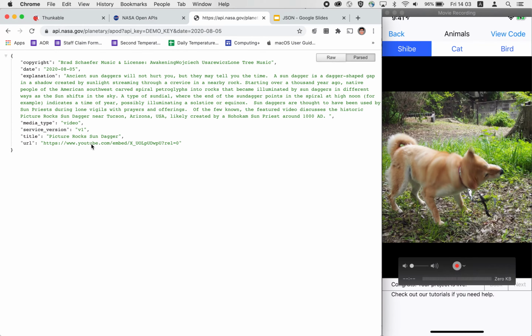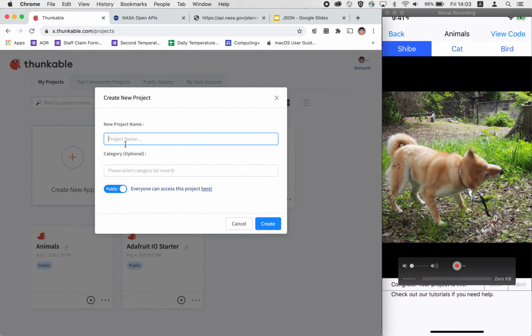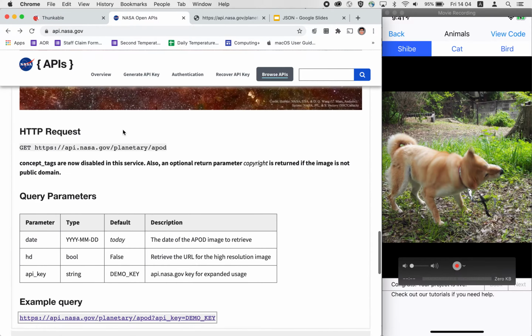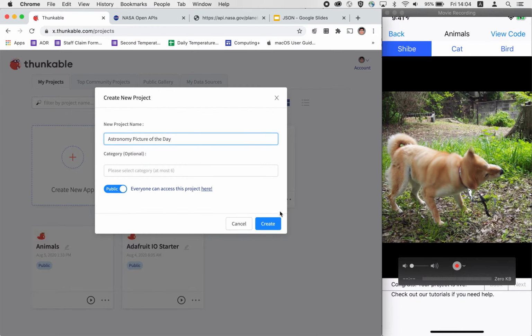Okay, so without further ado, we're going to code out our photo of the day app. Astronomy photo of the day app. So I'm going to create a new app, and the new app name will be called APOD. Or we can just give it the full name, astronomy picture of the day. So that is what we are going to do. So I'm going to create this.